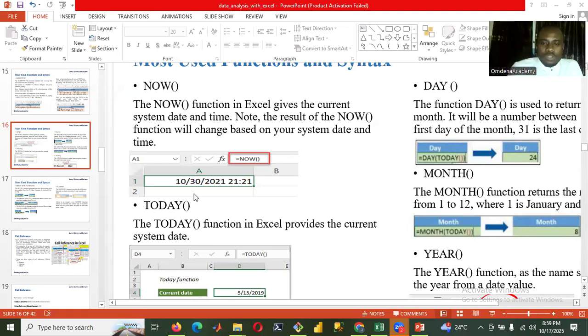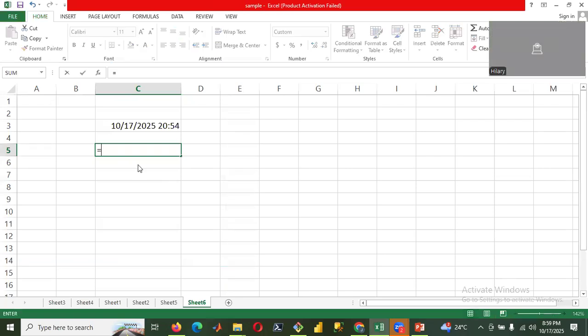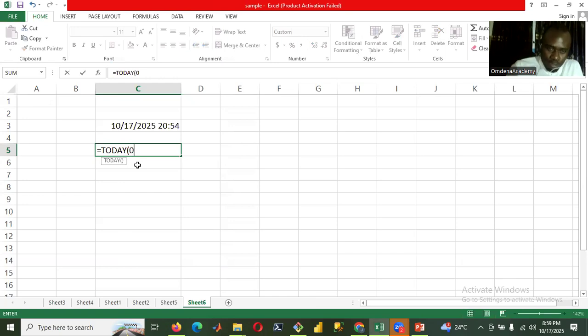We have the one of today. Today only extracts the date, the system date. Some of you that have been looking at this slide may have practiced all of them before I even get there. So today only extracts the system date.